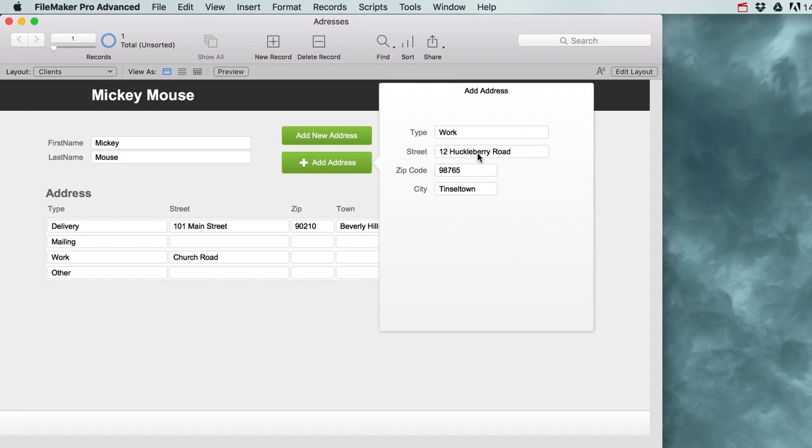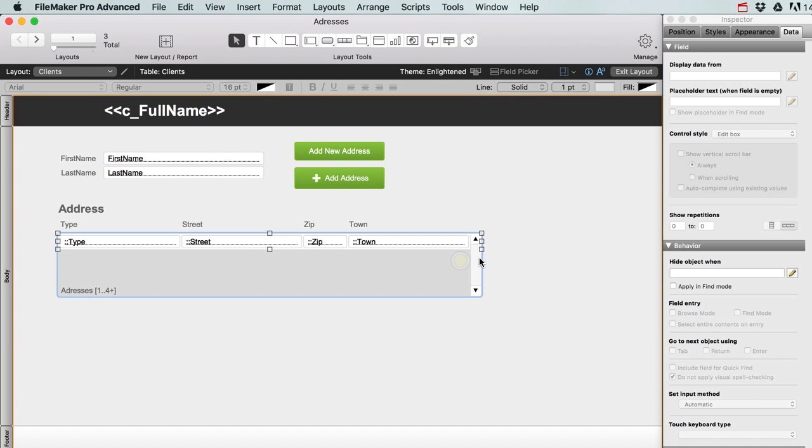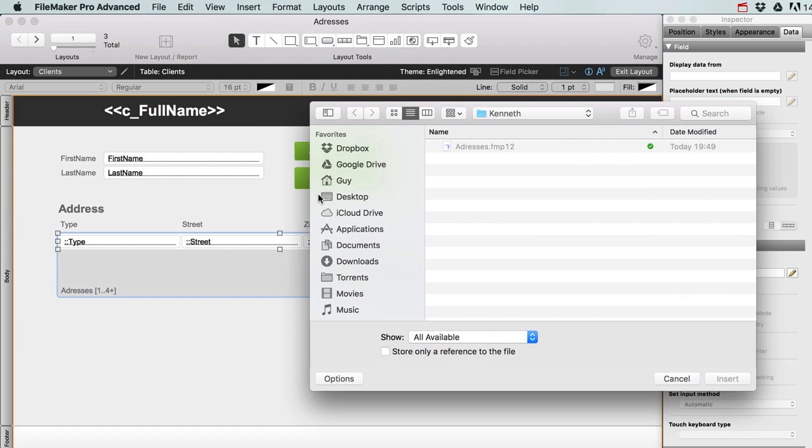Okay, so now I have all this stuff filled in. Now I need to add all of this stuff to this portal right here. Now I have a bunch of stuff in here already, but let's go ahead and add a little delete button.